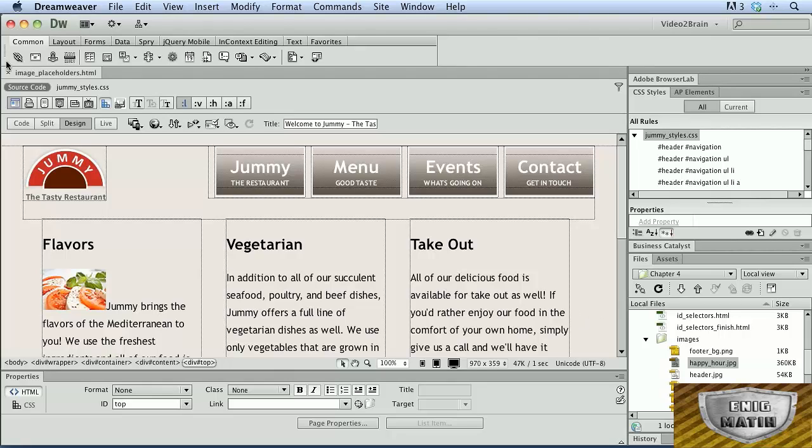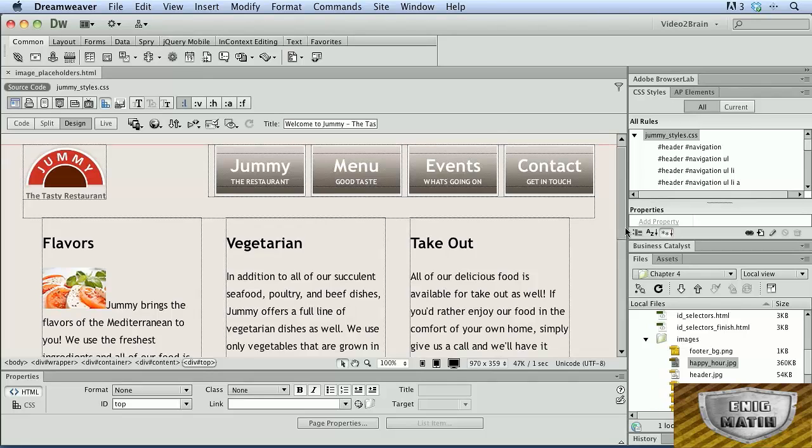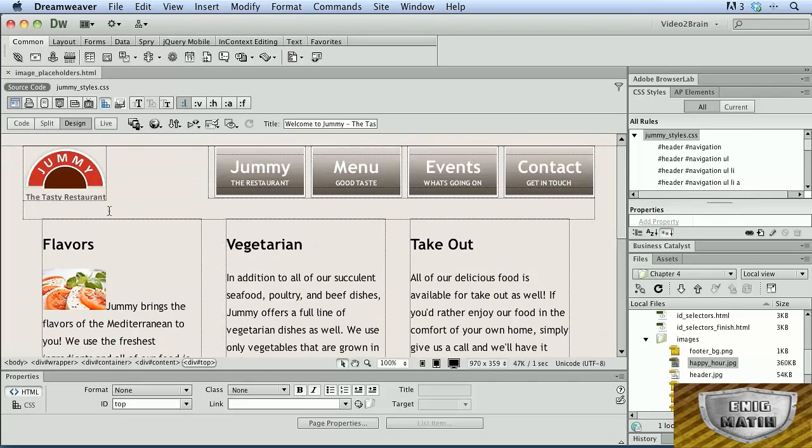I'm beginning this video with the image_placeholders.html file already open on my computer. And what I've done for demonstration purposes is I've removed the image from this top section that we are going to use in this web page. So I'm going to show you how to insert an image placeholder that will temporarily take the place of that image.